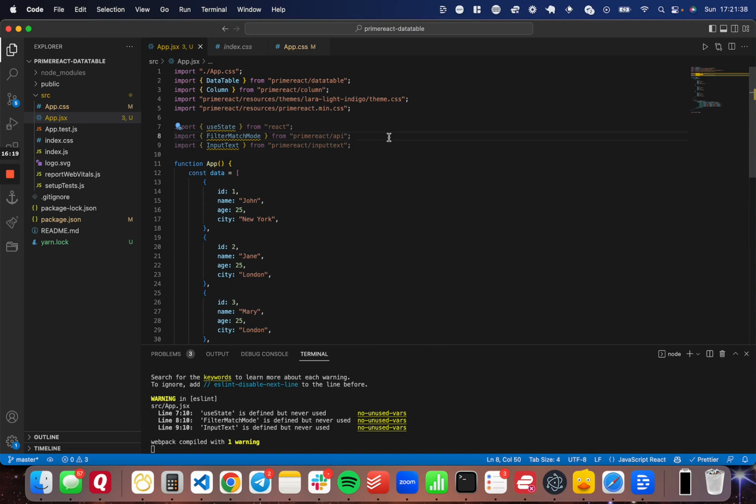So you have to import useState, which is a hook from React, FilterMatchMode, which is an object containing some constant definitions, and then InputText from primereact/inputtext. And you don't necessarily have to use InputText here. This is a component that I'm using for a search bar.